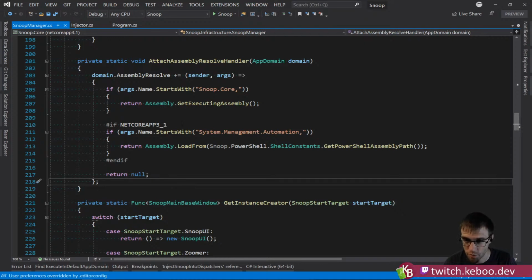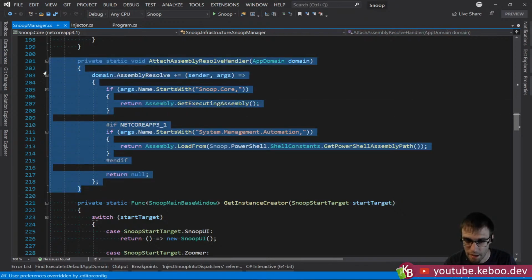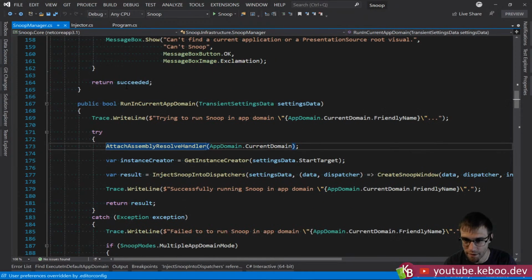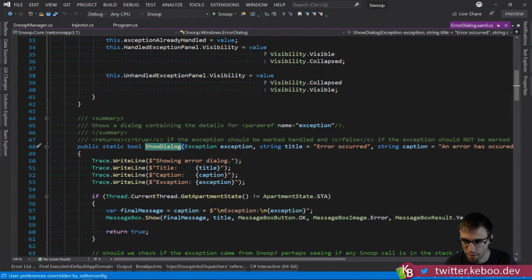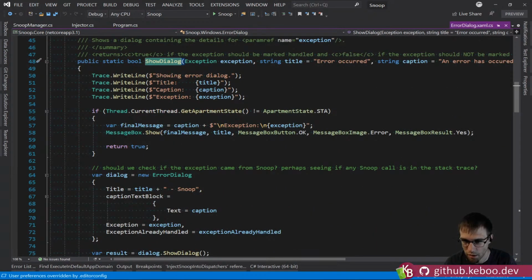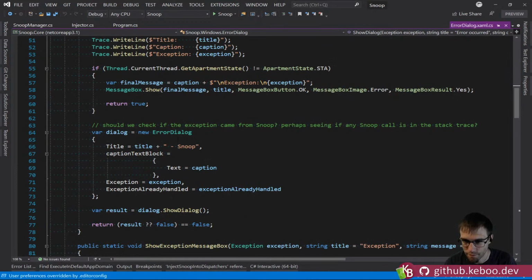So this is what they're doing. They're being specific about their assembly. I think I'm going to be a little more aggressive. So we effectively need to do what this guy is doing here, right? Oh, interesting. They have a static method that shows a dialog. Huh. I guess the assumption being that they're always inside of a WPF application.